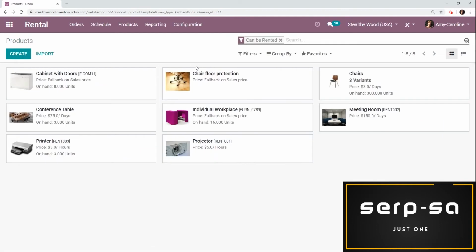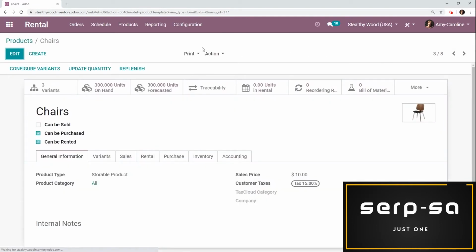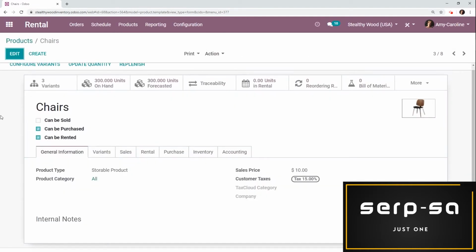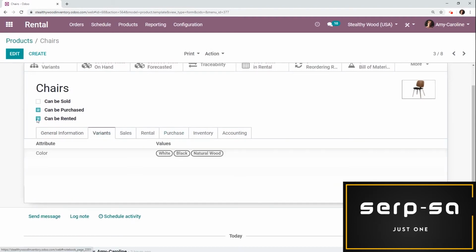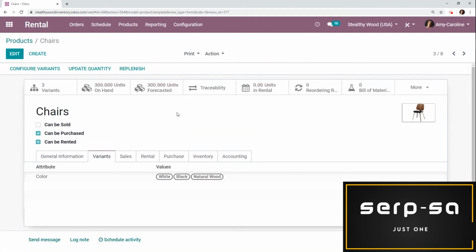Now we're going to go back to our products and check out our chairs, the other item that the customer would like to rent. For this item, I have activated variants. So my chairs come in white, black, and natural wood. I did need to activate that option in the settings of the sales application. It is not activated by default.